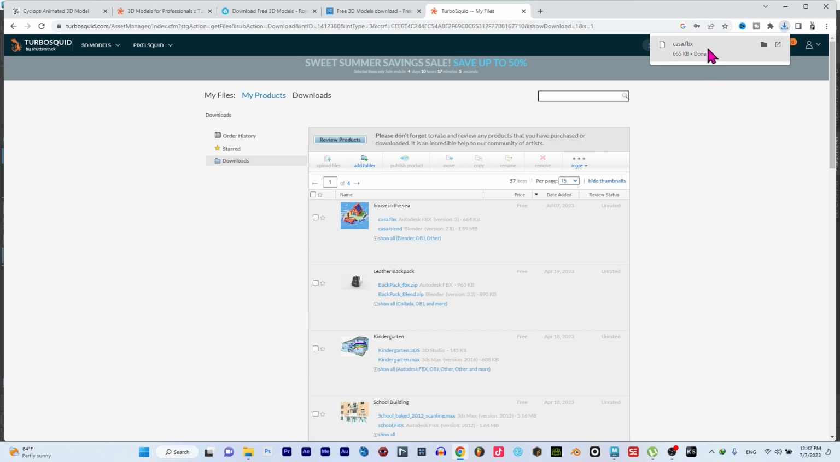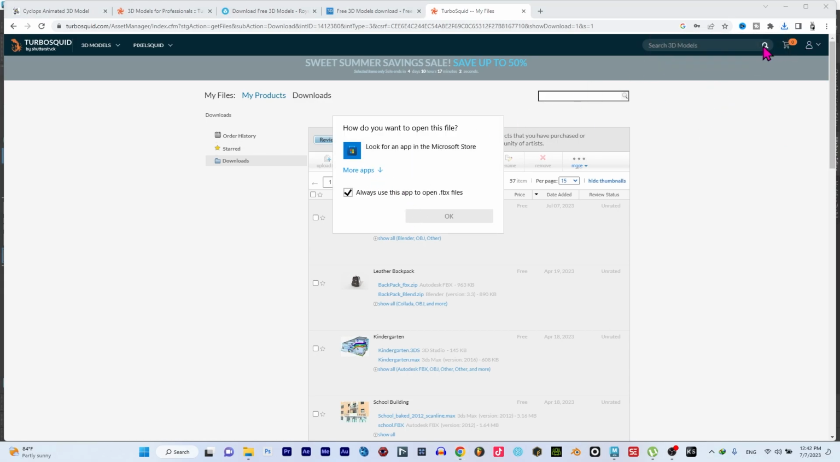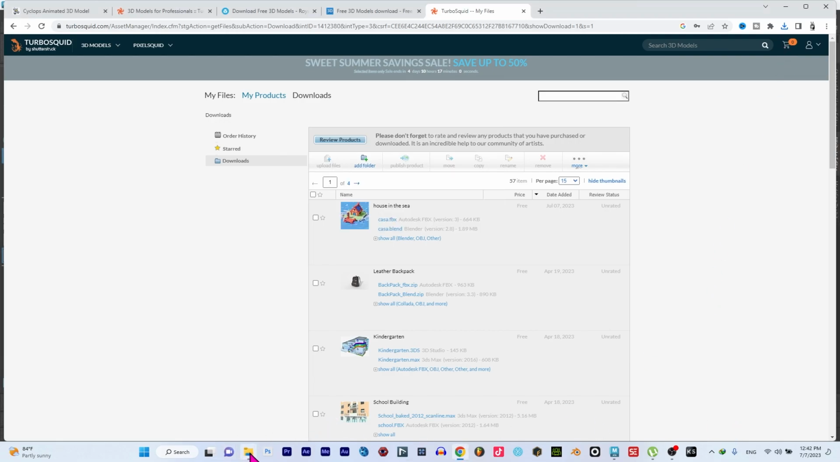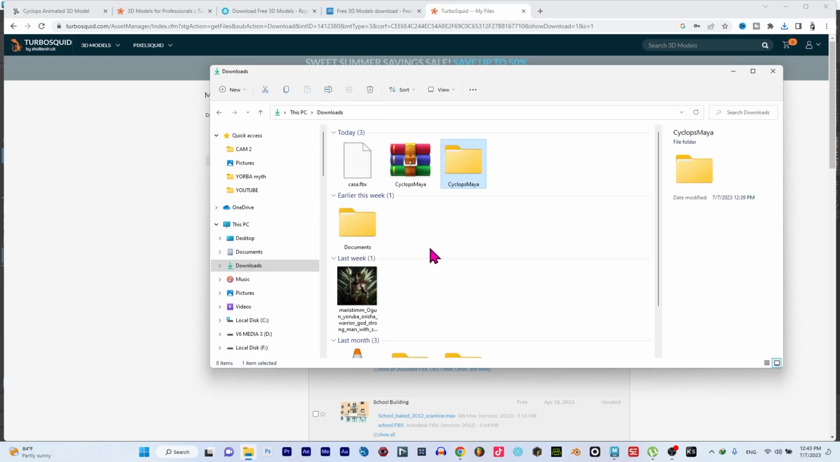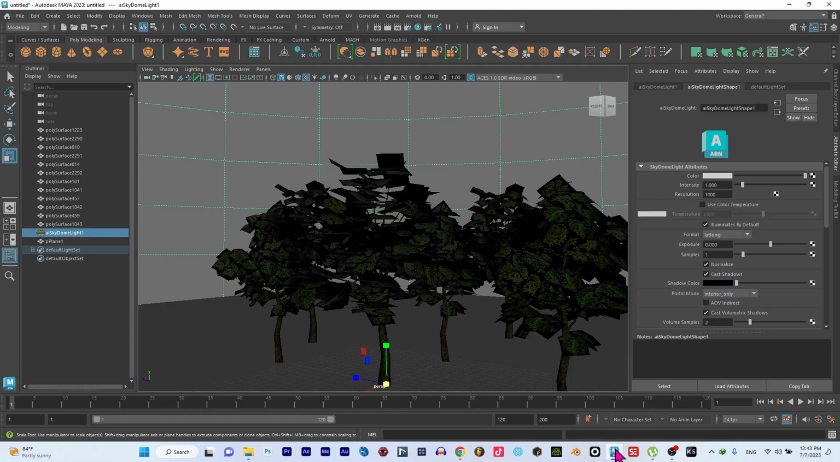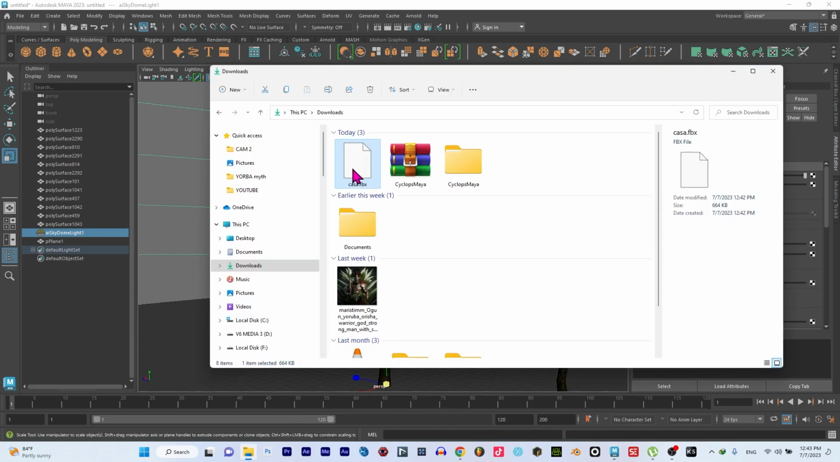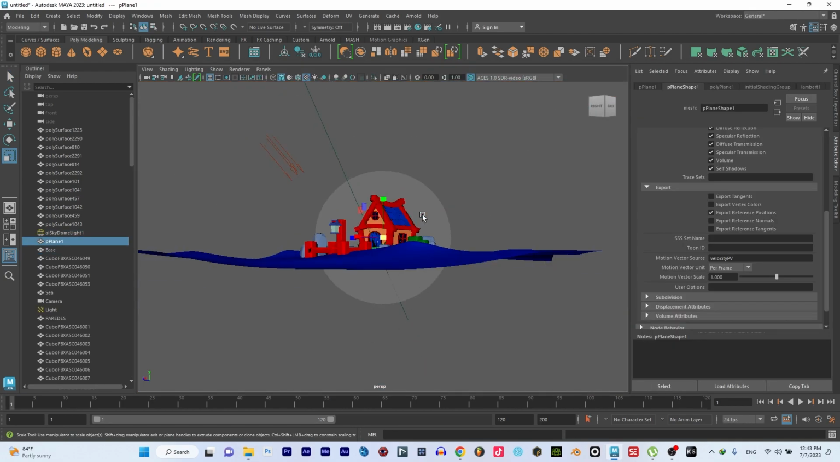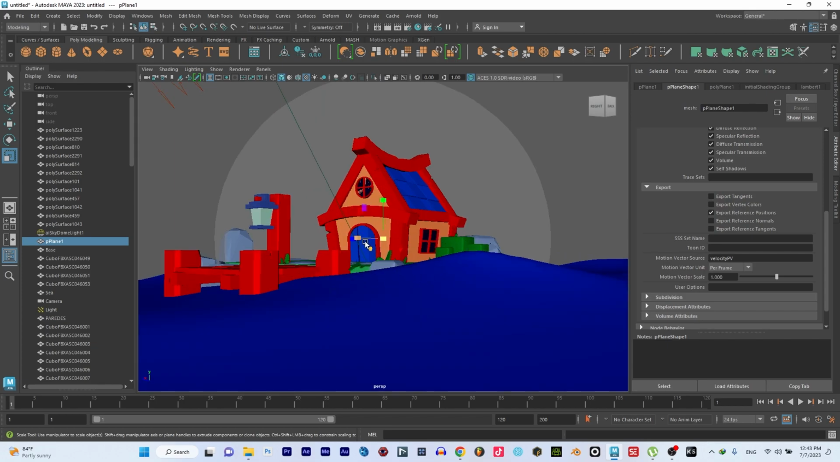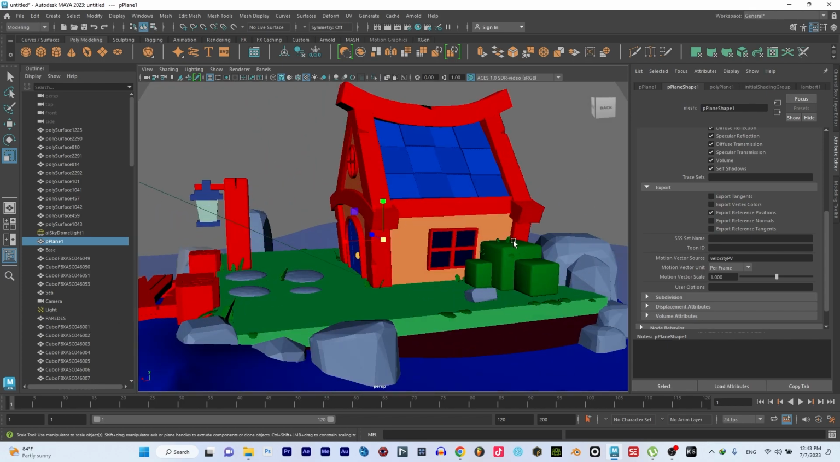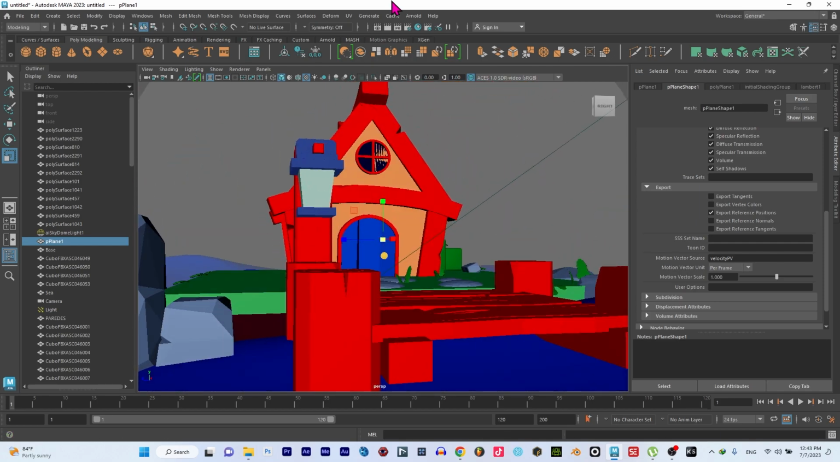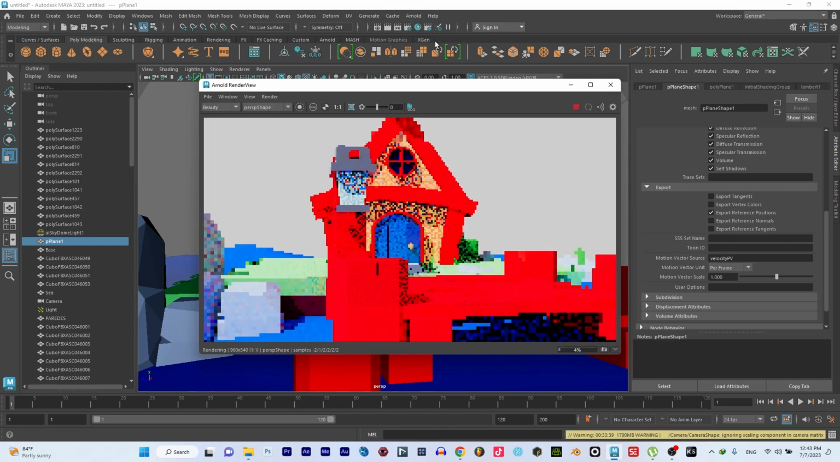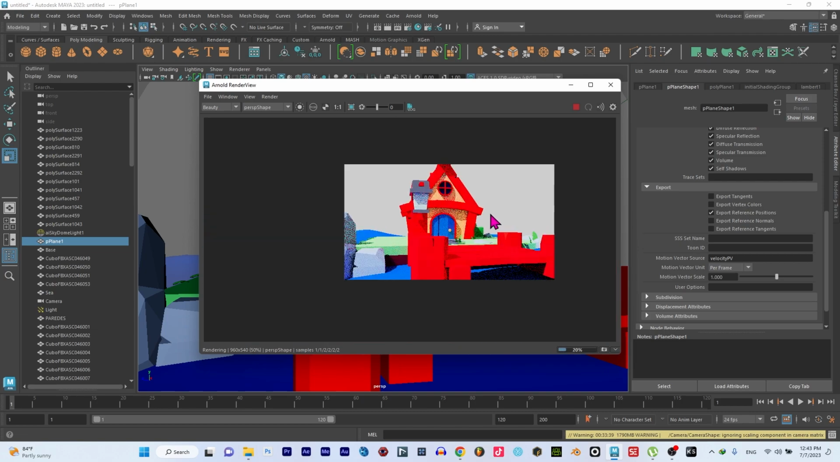Okay, so I have it now. If I go to download, I can see this is it. So this is my Maya. This is what I was working on before, so I can basically just drag it in and drop it there. So you can see this is it here. Now I can basically just render this and bring in whatever I want.